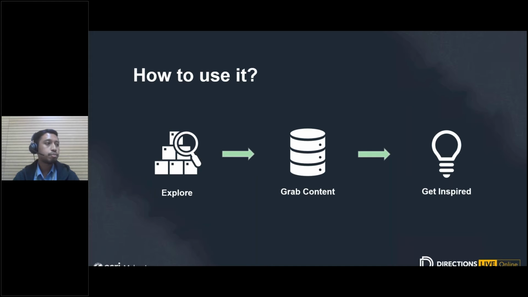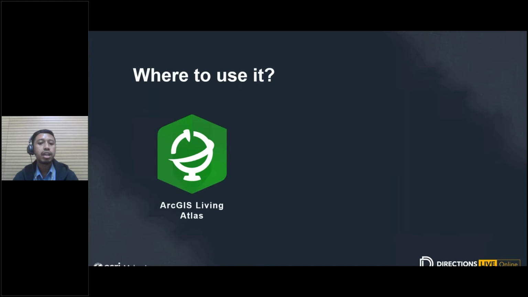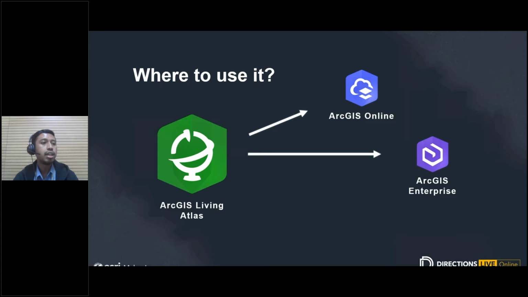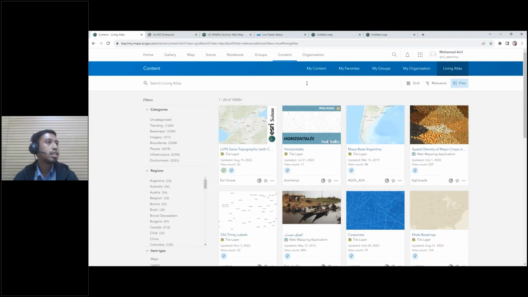All right. Now let's look at where we can use ArcGIS Living Atlas. Basically, you can use ArcGIS Living Atlas in your ArcGIS Online, ArcGIS Enterprise, and ArcGIS Pro. On ArcGIS Online, you can access your Living Atlas content on the content tab here, and you go to the Living Atlas. On here, it will display all the content available from the Living Atlas website.